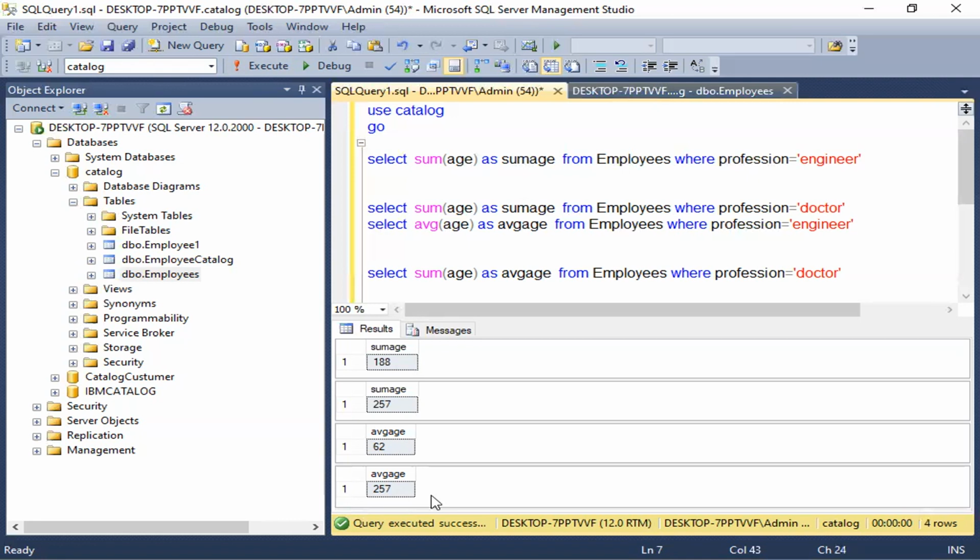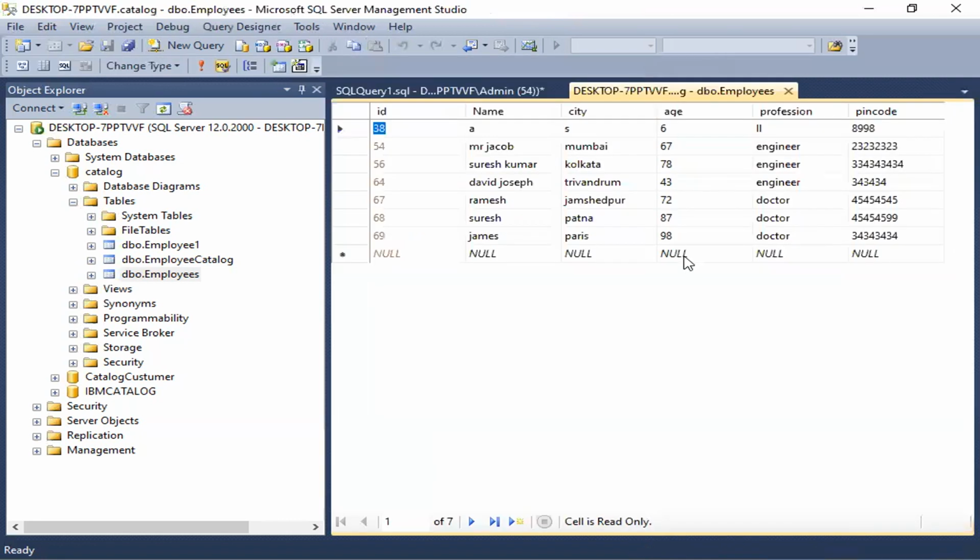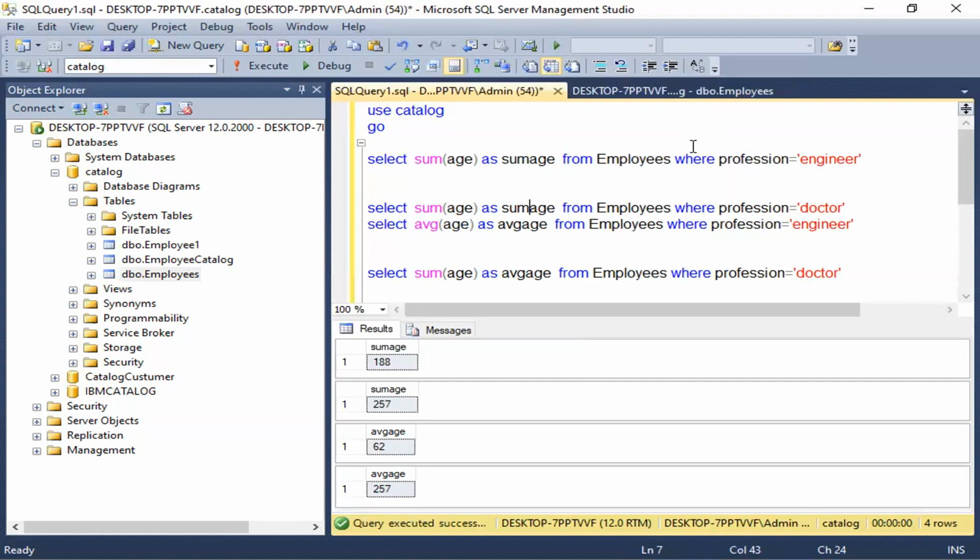So we can have a check. 62 is the average of engineers. So we can see 67, 78, 43. Yeah, definitely it's coming as 62. So this is how we can find out the sum.